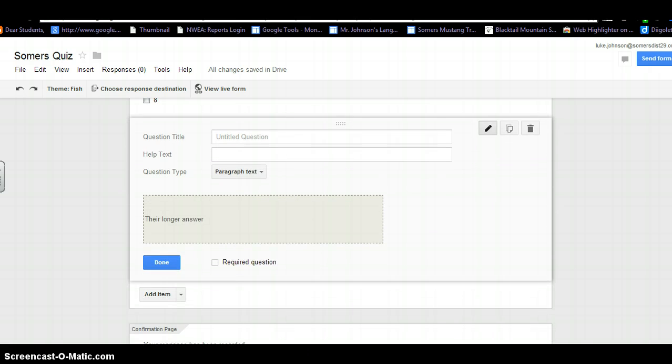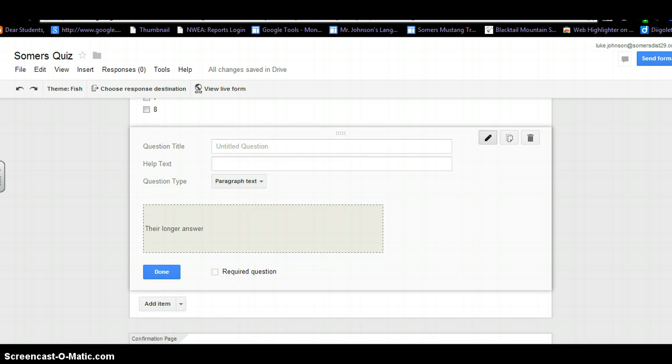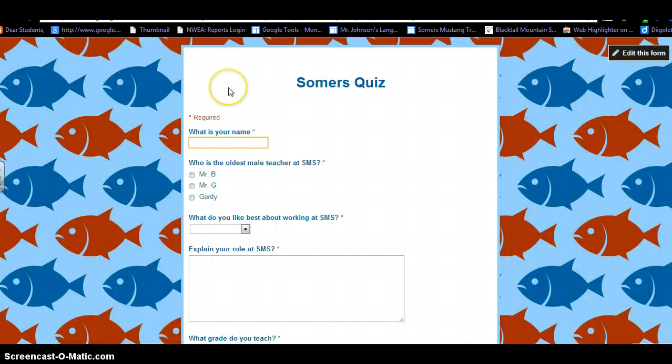And there's a few more ways to ask questions as well that I didn't do. A grid, a scale. A scale is a rating, like how much you like Summers Middle School, rate from a 1 to a 5. And so you can scale surveys that way. When you are done with your questions, we're going to say we're done. And we're going to go see what the live form looks like.